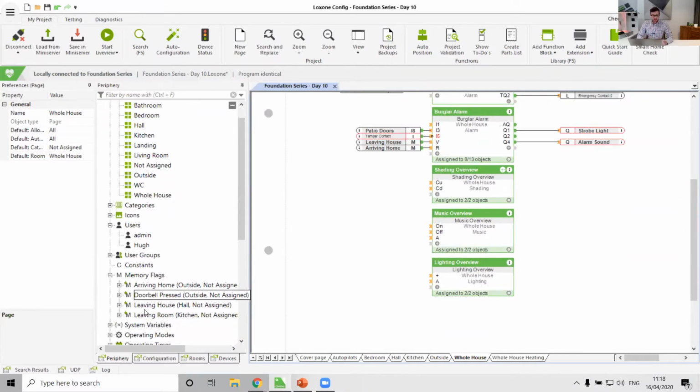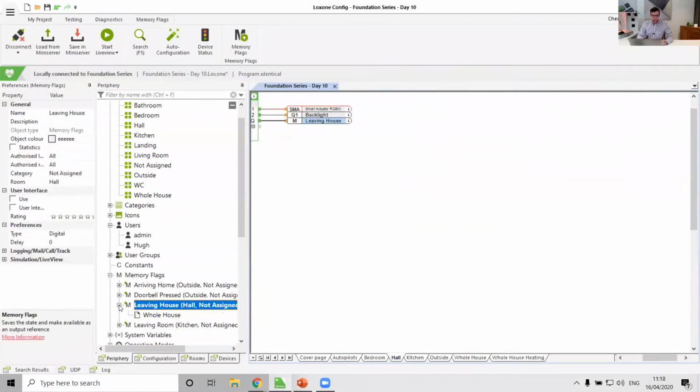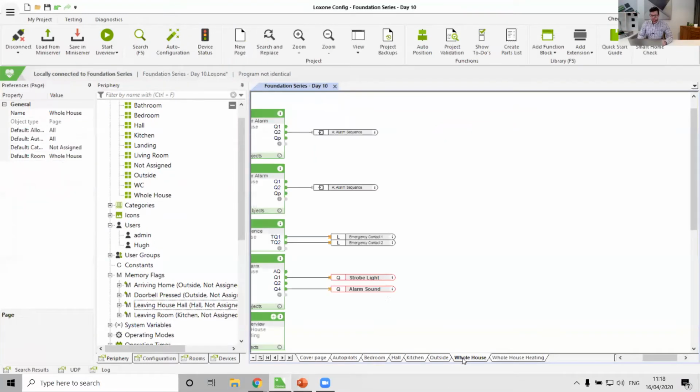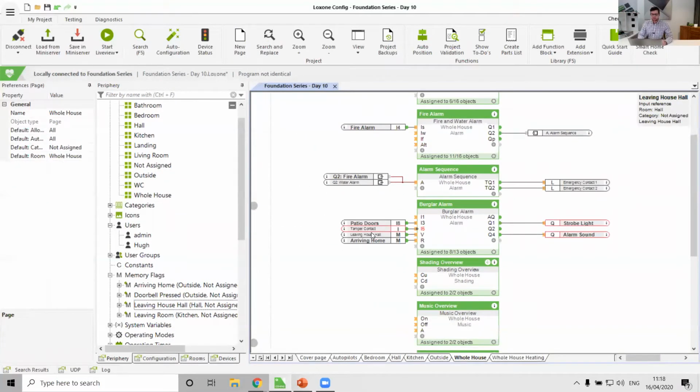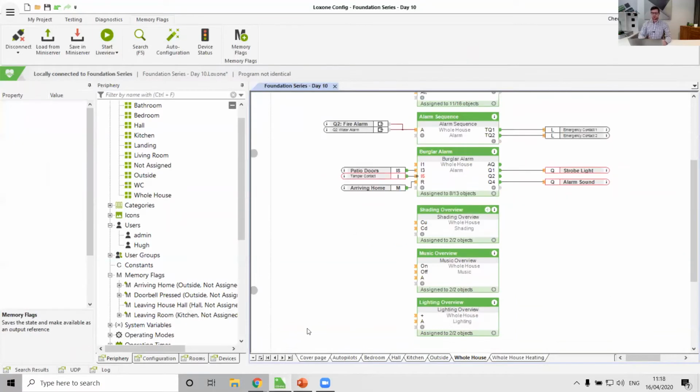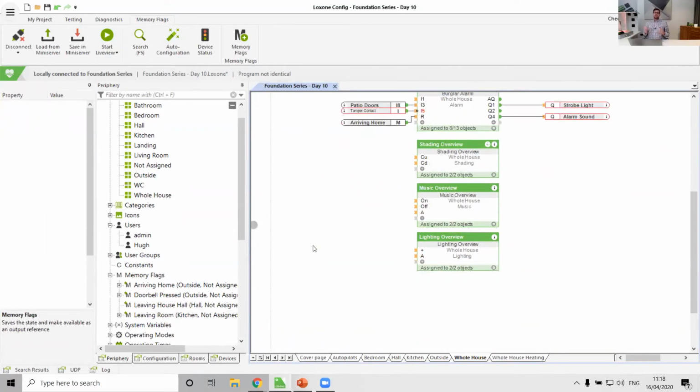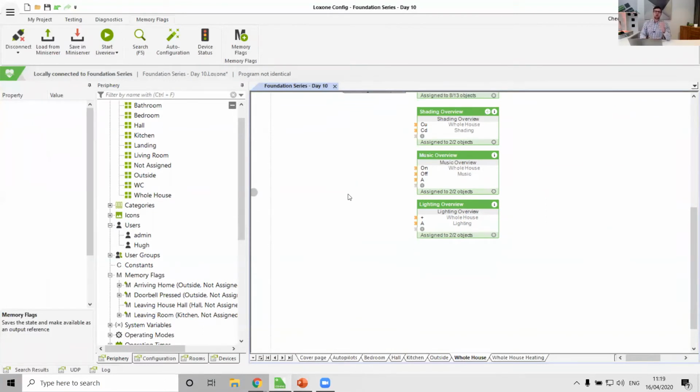Now, what I'm actually going to do is this leaving house memory flag. I'm going to rename this as leaving house hall, so it tells me where this memory flag is coming from. And then I'm going to take this memory flag off the burglar alarm as an input. The reason being is that what happens if I leave the house and forget to triple click? I want to have a simple single function I can do within the app to do the whole house off function without having to go into every single function block, which I wouldn't be able to do with that single memory flag going everywhere.